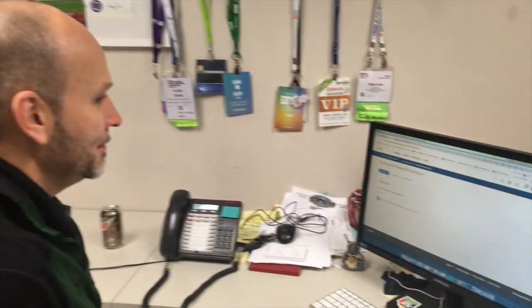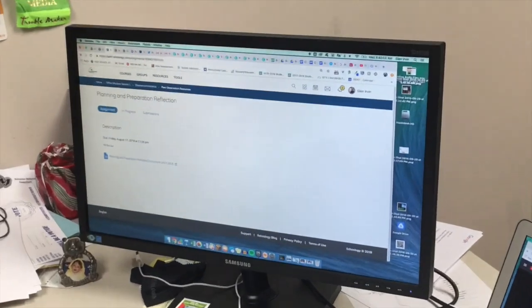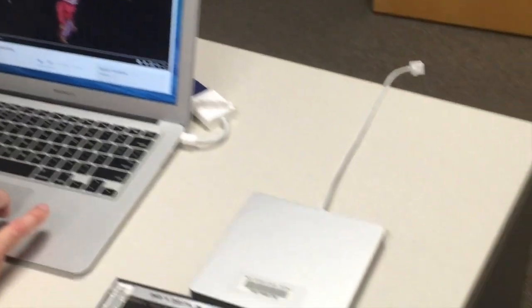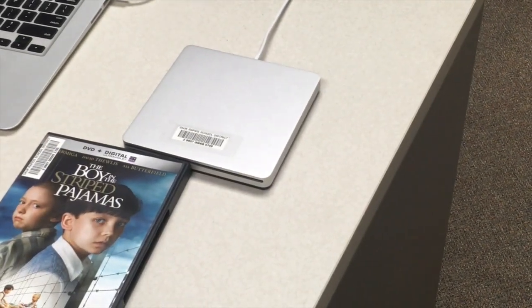Hello everyone! Today's tip is about setting up dual screens with your MacBook. This could be very useful if you're showing a DVD to your students using the external drive, but still want to use your computer to do work like grading assignments on Schoology.